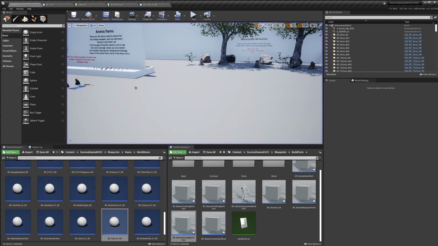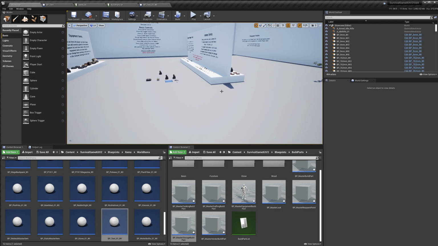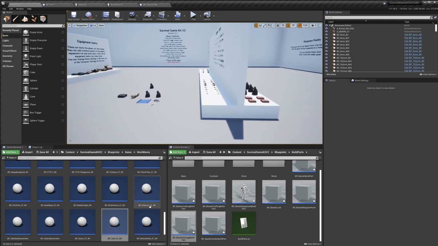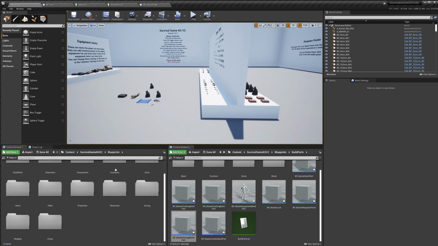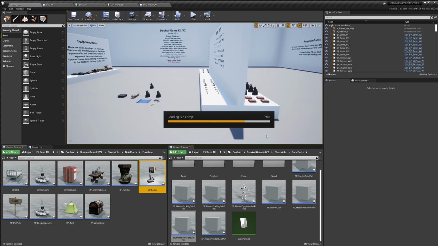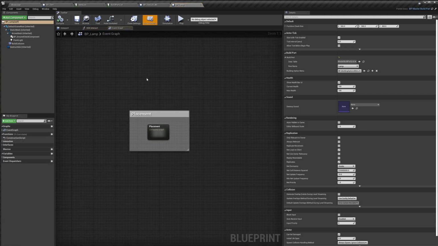I'll quickly go and explain a little bit about placing against walls like the lamp does that's included. So we'll jump into the blueprints, build part list, furniture, and then lamp. This is only if you're interested in doing these build parts against walls. If you're not, then you can probably just close the video now.